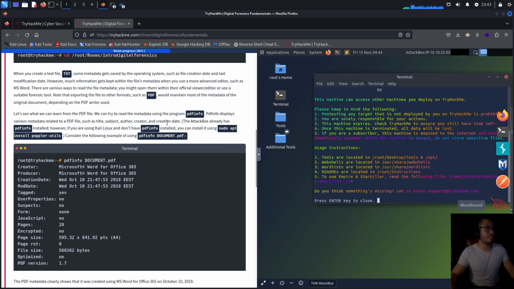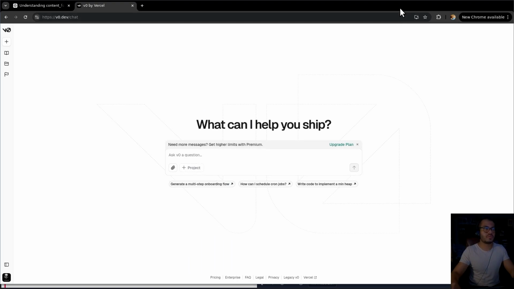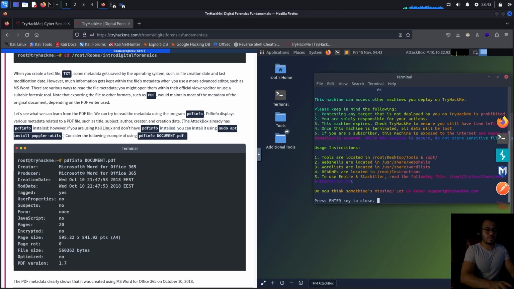Let's see what we can learn from the PDF file. We can try to read the metadata. Hold up. I want to basically find out how you actually pronounce metadata. So let's hear it. Metadata. Oh, that was French, the French pronunciation, according to this. We don't want that, right? We want the English. Metadata. Okay, that's it.